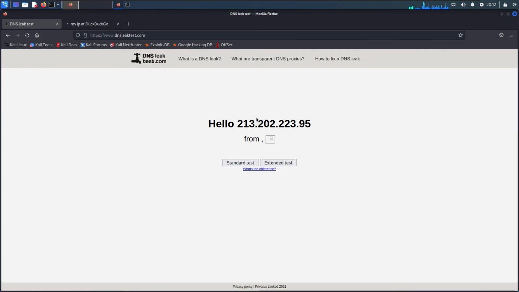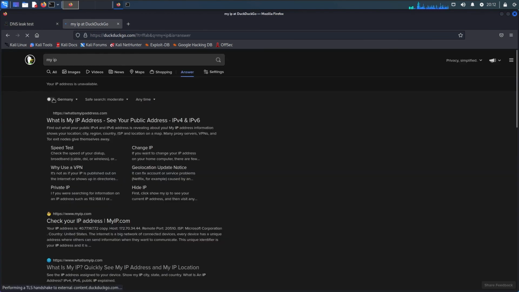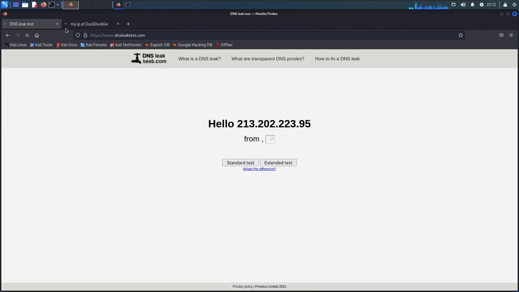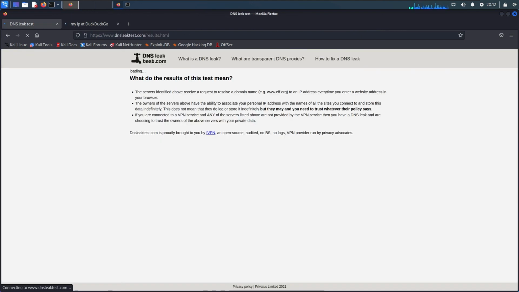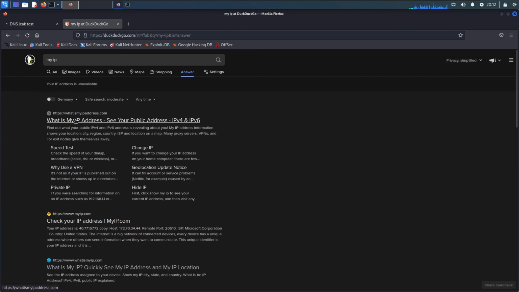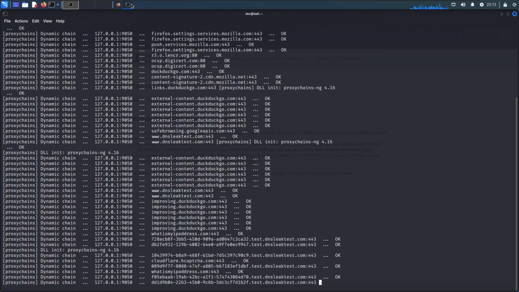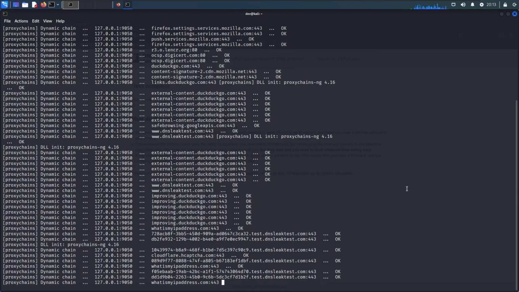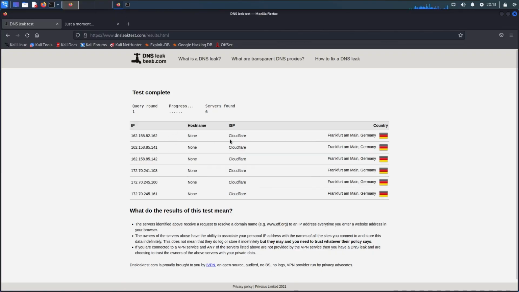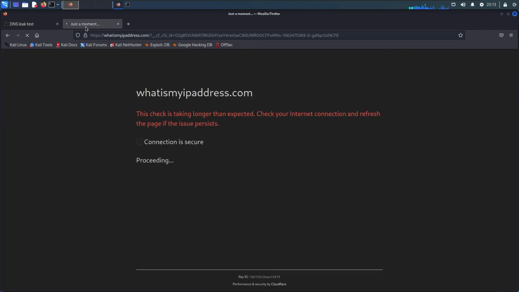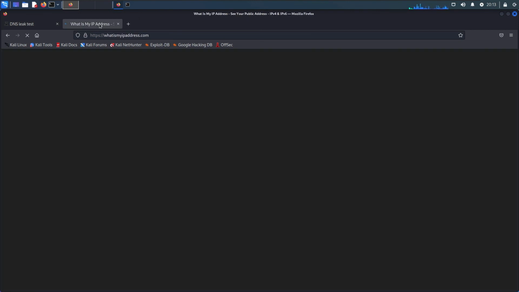See, this one is my IP address, but this one is not from India. It's showing, I guess, yeah, a Germany IP address. Now you can start the standard test for DNS leakage, and let's visit and check our IP address. And you can come here and see numerous numbers of proxies are used. Here you can see our ISP is showing Cloudflare and country is Germany. But I am from India, not from Germany, and here our proxychains work perfectly fine.